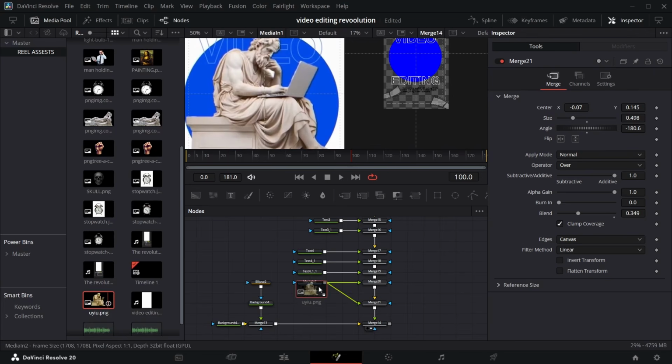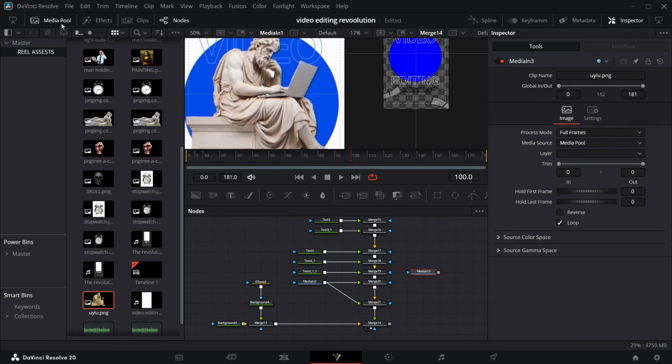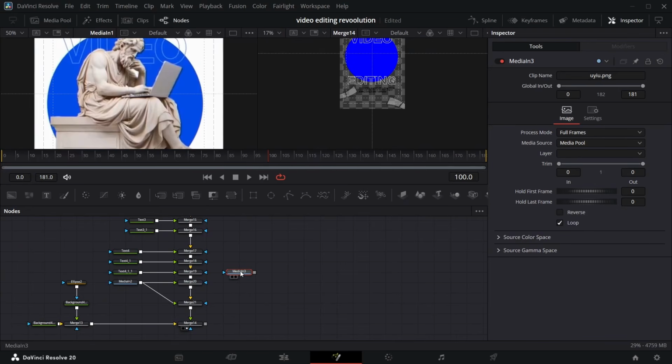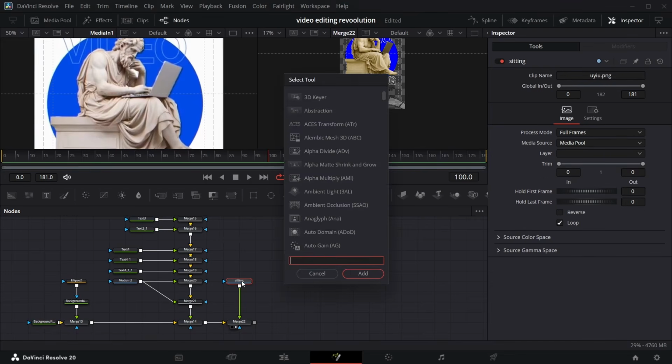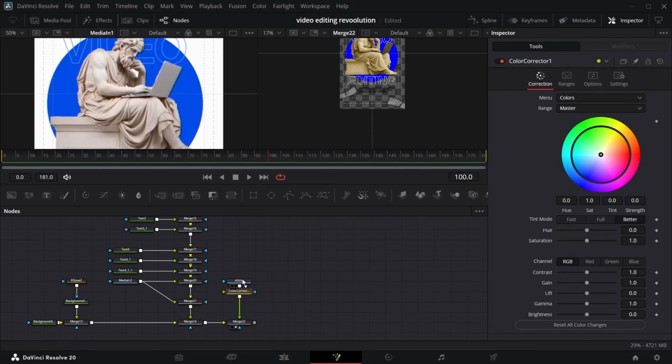And finally, let's bring in this man's image here. So that's the image here. I'm just going to name that one city. Good. Connect that here. I'm just going to maybe add something like a color corrector, that one, and I'm just going to bring it to the side.